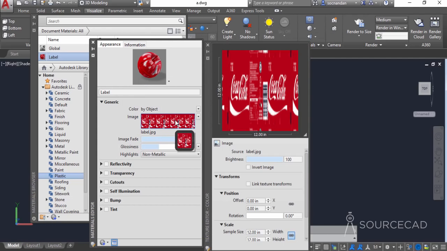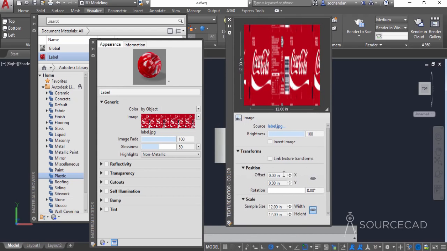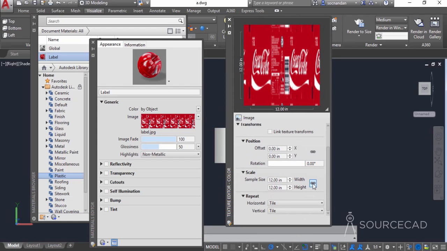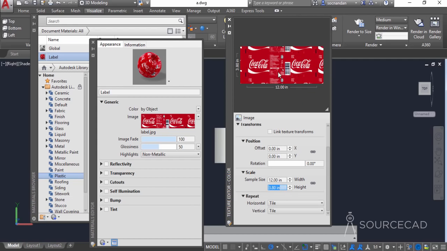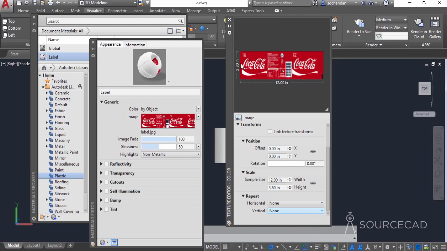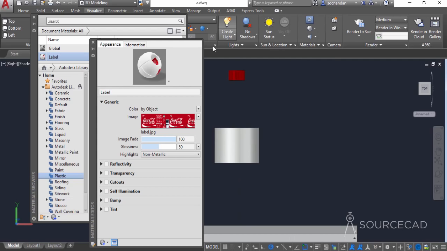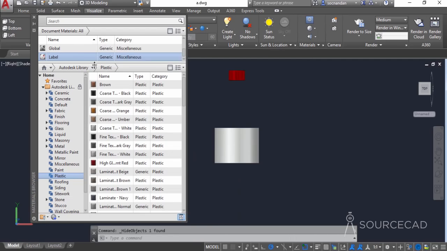And now double click on this image and scroll it downwards and click on this link to unlink the width and height and change this height to 3.8 units. And in this repeat panel, change this horizontal and vertical option to none. And now close all of these open palettes. Now once again, drag and drop the label material and drop it on this surface.